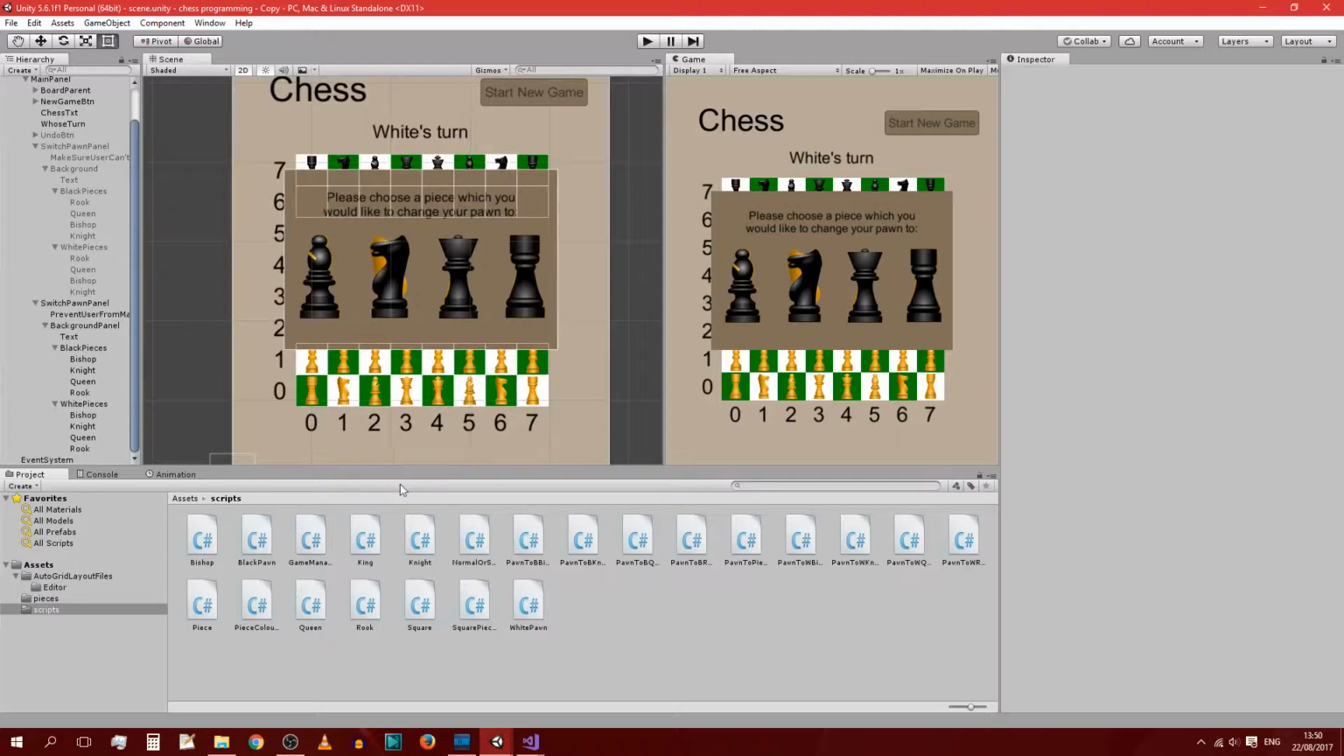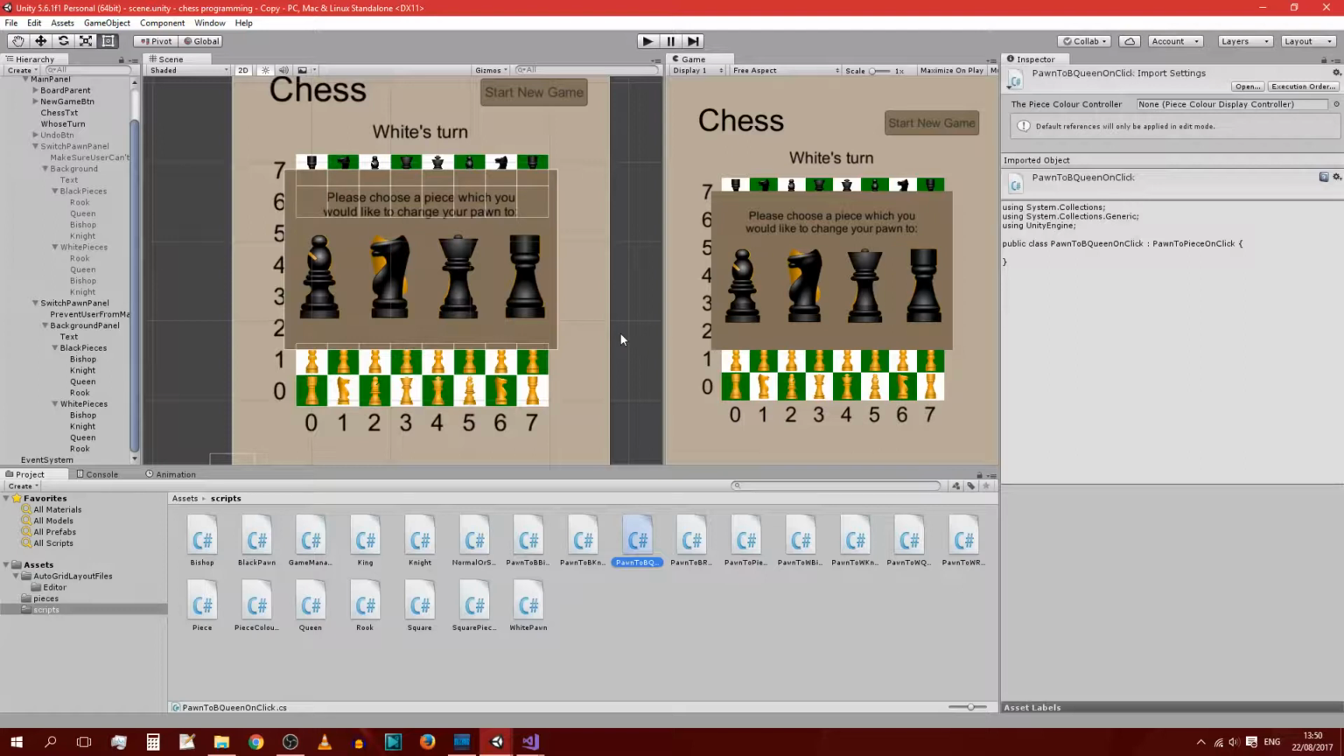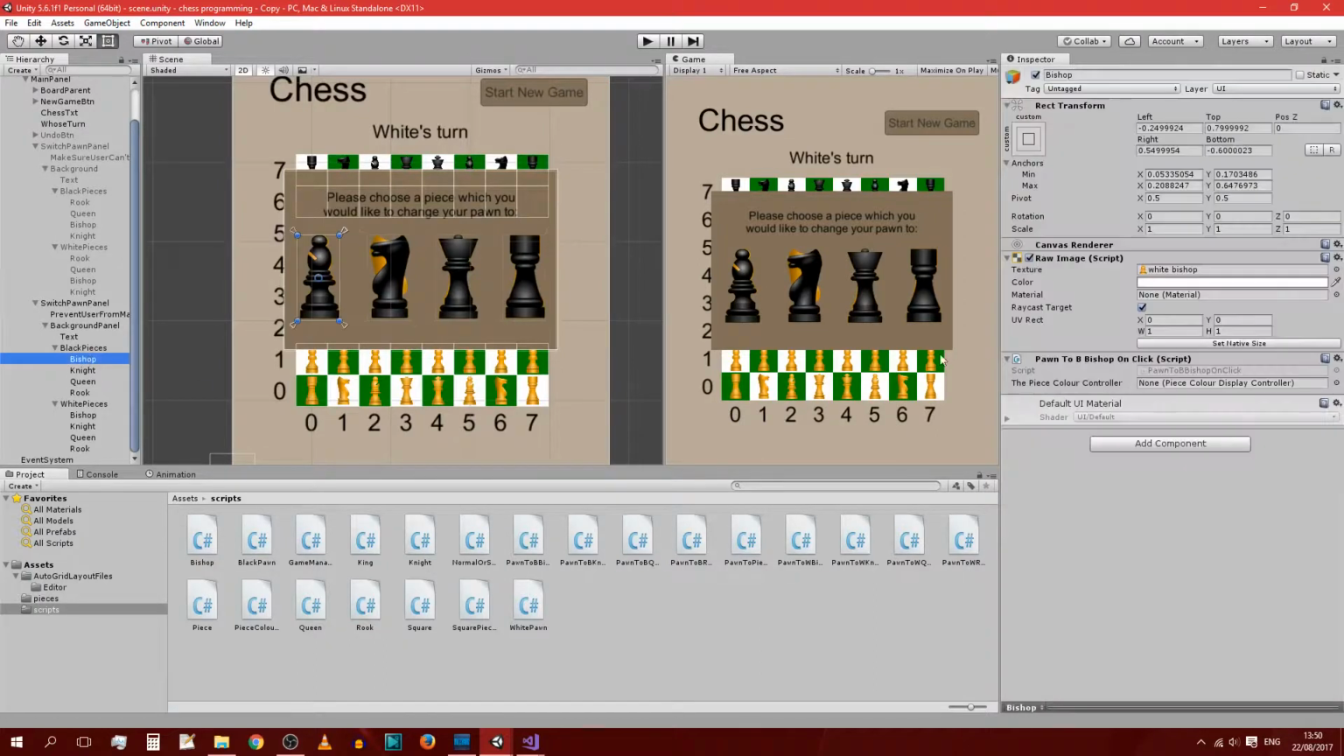So in the last video, I mentioned that you will need to make 8 classes which inherit from pawn to piece on click. I have already made those, and they're called pawn to B queen, pawn to W rook, and so on. W is for white, B is for black. And I've also already put them in their respective places. So I've put the pawn to B bishop into the bishop slot here. And as you can see, I've done similar with the W queen and so on and so forth.